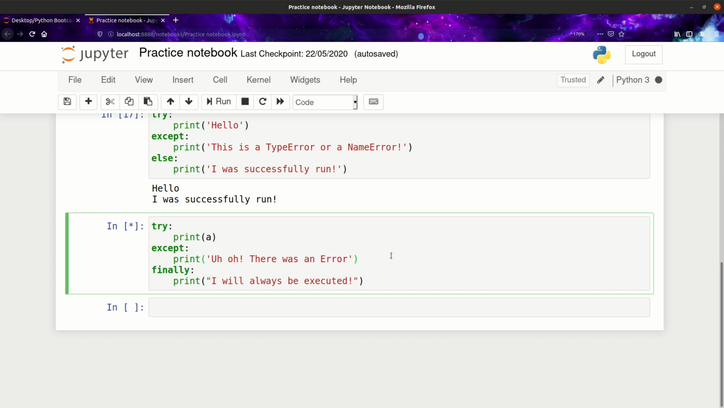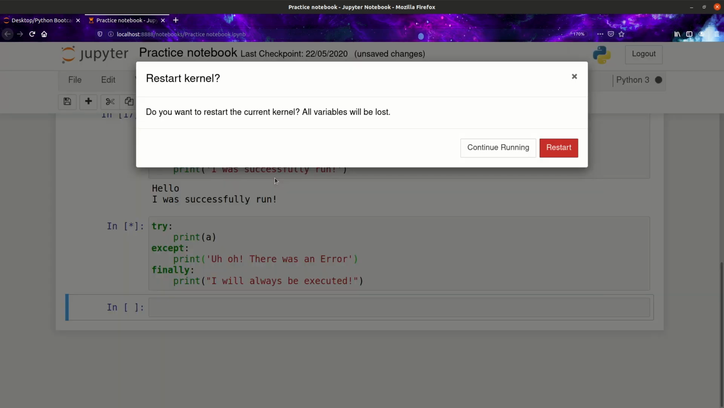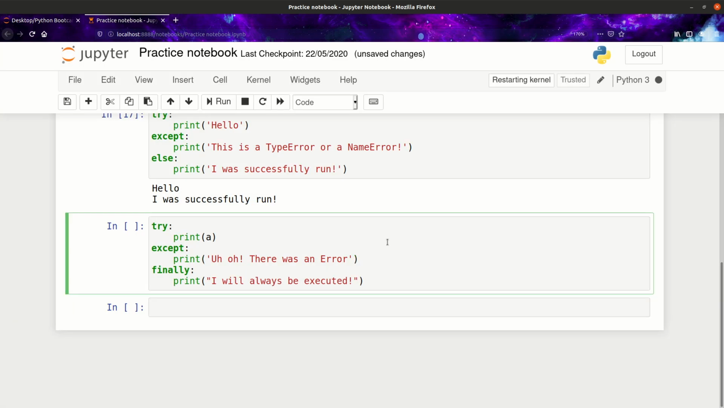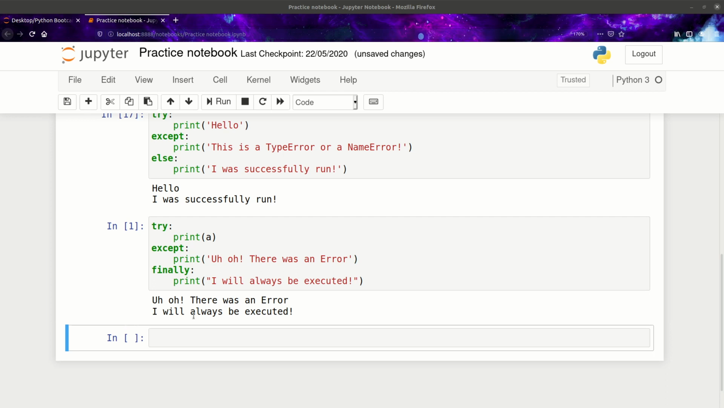So I'm just going to refresh my kernel. Should work now. There we go, it was just a bit slow. So now it's saying there's an error. I will always be executed. So our except and finally worked, okay? So let's try another error and see if it works like that.